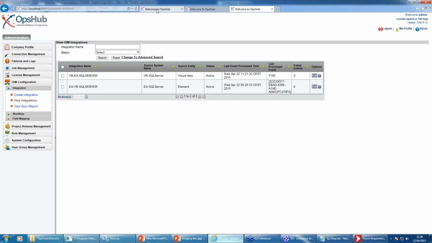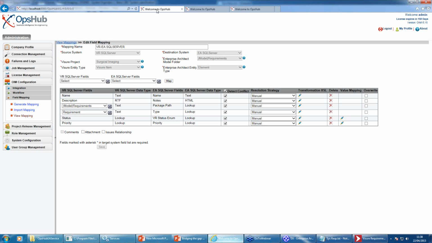How exactly? Allow me to show you that. I have got here the console or the management center for the integration, and from here I am able to define the mapping between the elements in Visual Requirement and Enterprise Architect, and also the other way around. And this is really important, this mapping, this synchronization is fully customizable.